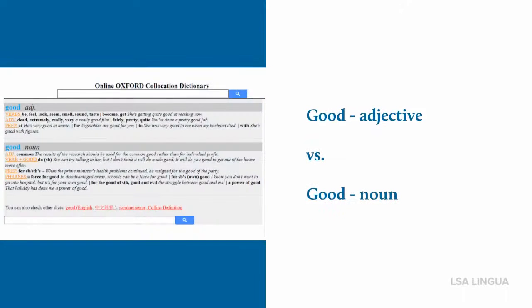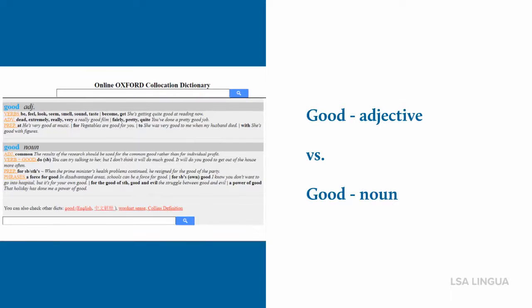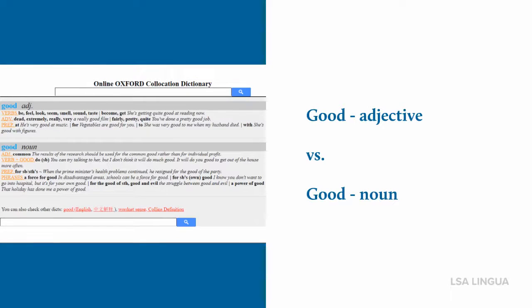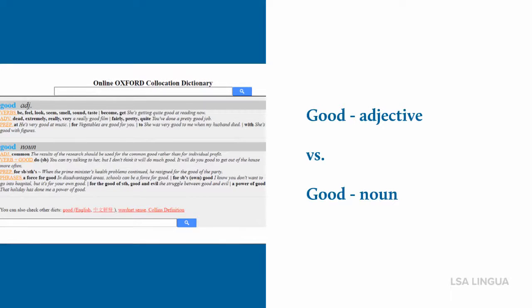Besides using osdic.com, we can also turn to online Oxford Collocation Dictionary, and we'll see that this is a little bit more comprehensive compared to osdic.com, meaning that it contains more information. Here we see that good is an adjective which collocates with verbs, adverbs, and prepositions, like we've seen in osdic.com, but we also see here that good is also a noun which collocates with adjectives, verbs with good, prepositions, but also is included in phrases.